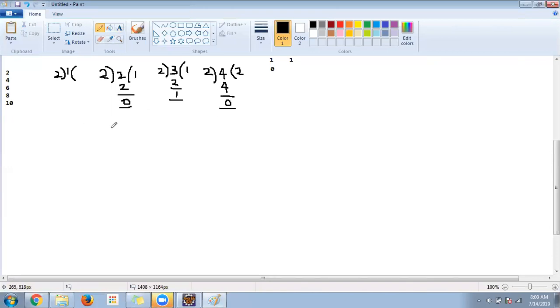The same thing if I go for 5, 2 twos are 4. My remainder is 1, which is not an even number. The same thing when I take it for 6, 3 twos are 6. My remainder is 0.